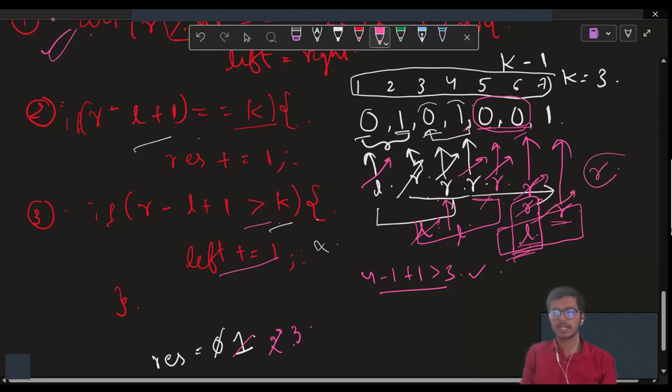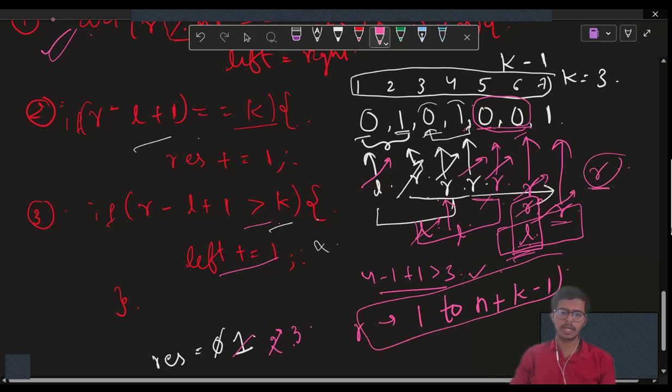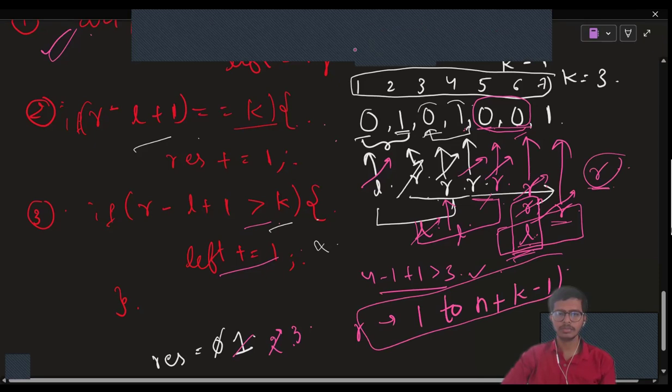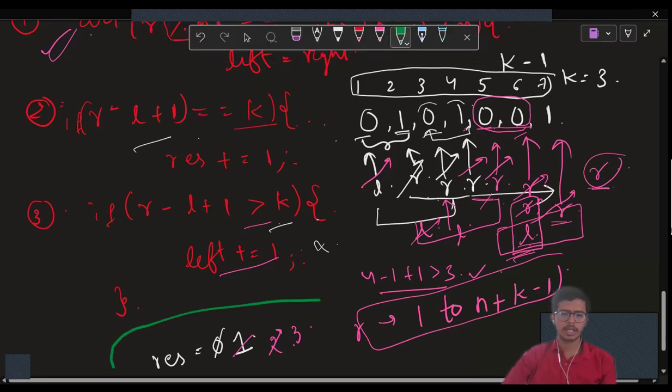Since the condition given is that R is in the range of 1 to n plus k minus 1, now the range of R is exceeded. So after all iterations, we return the result value, which is 3.